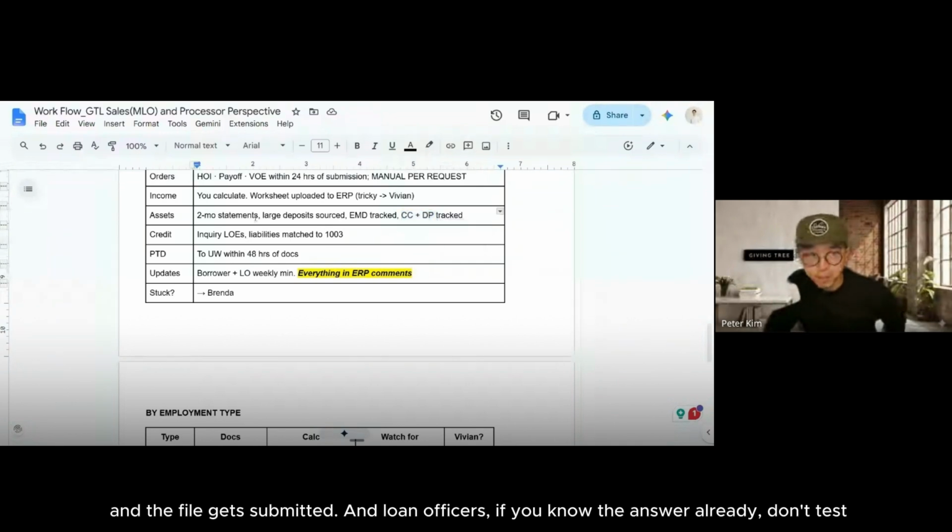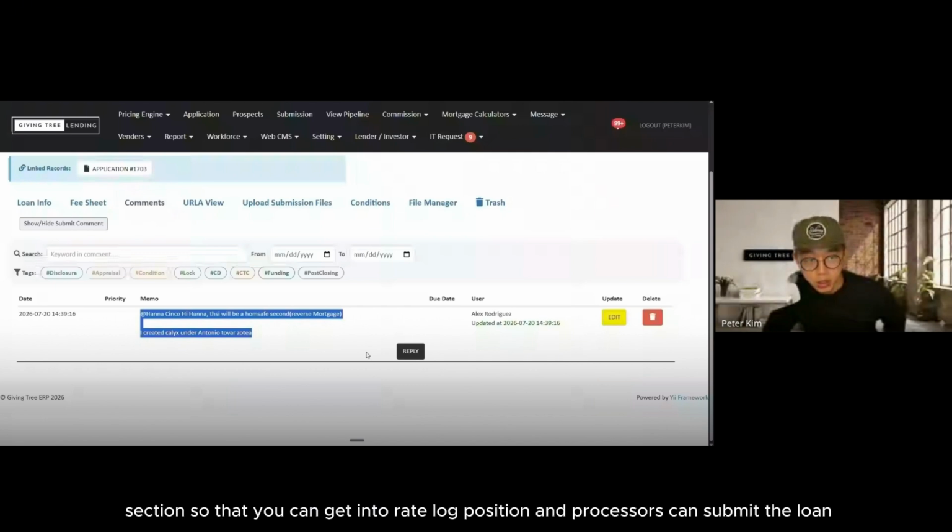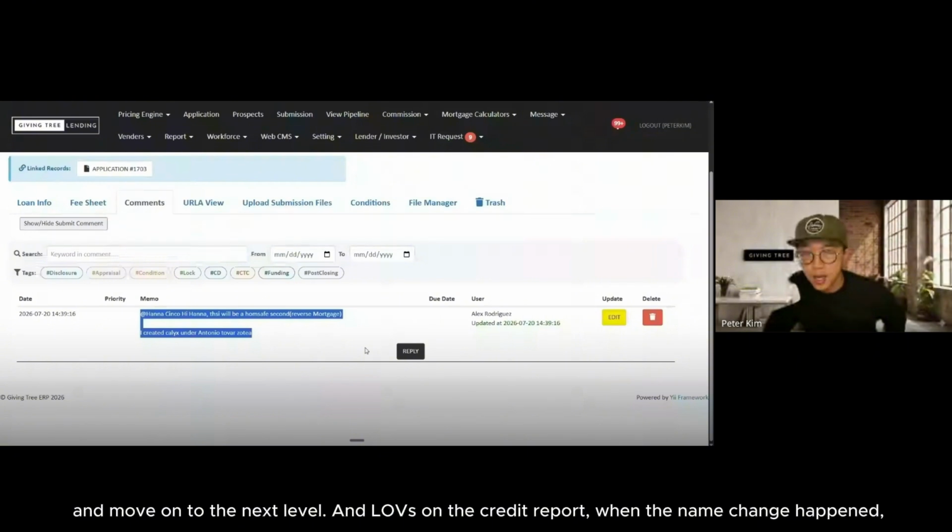And loan officers, if you know the answer already, don't test processability. If you know the answer to the question, leave us a cheat sheet in the comment section so that you can get into rate lock position and processors can submit the loan and move on to the next level.